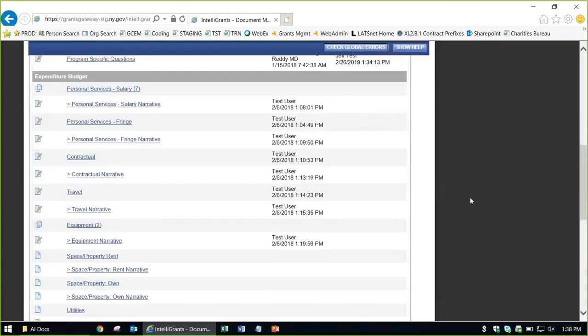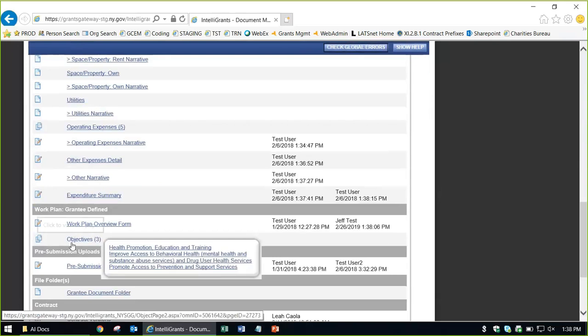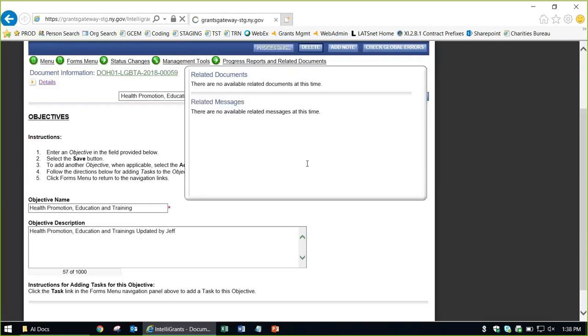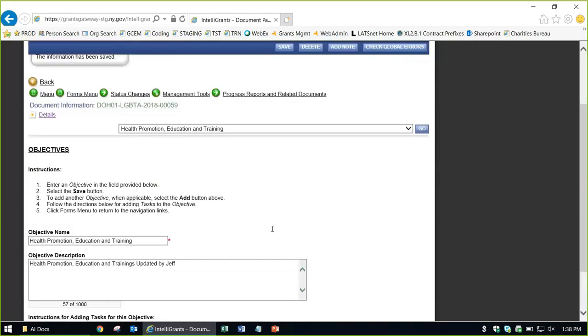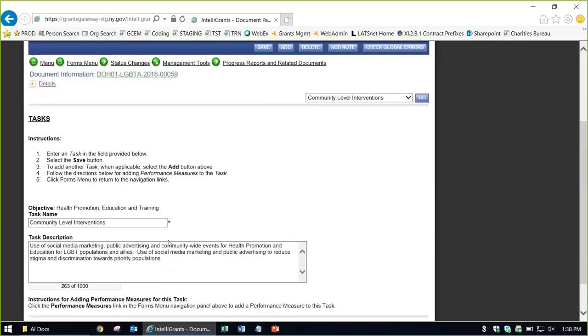This is, like I said, the old style work plan. So the objectives, in this case, there's 3 of them. And you can see, you can type in it, and hit save and make changes to it. You can go to tasks. I just hovered over the forms menu and clicked on tasks. And again, you can make changes if you need to.